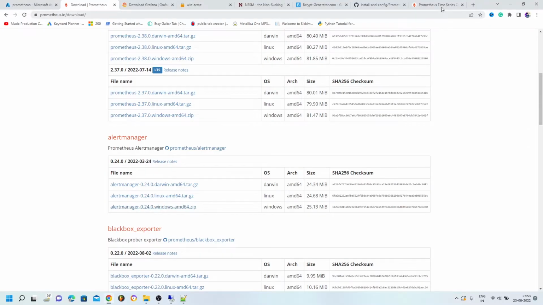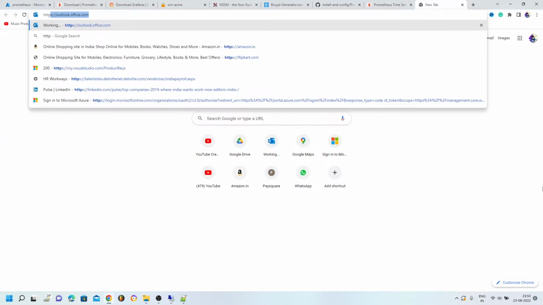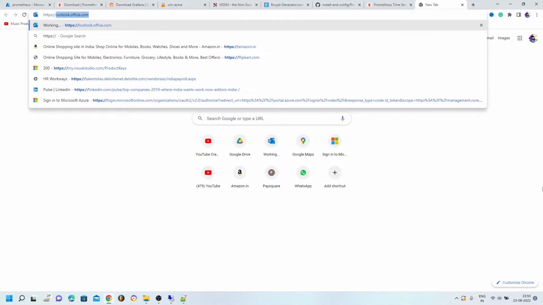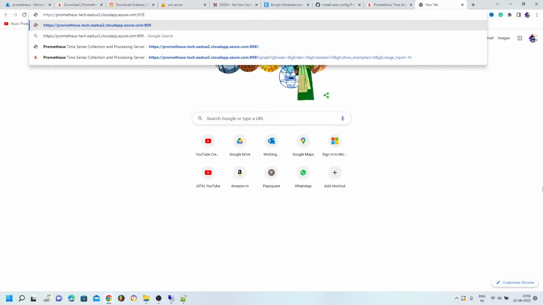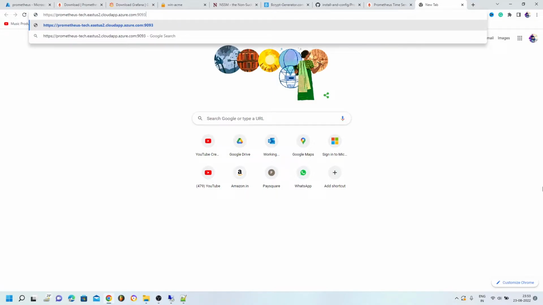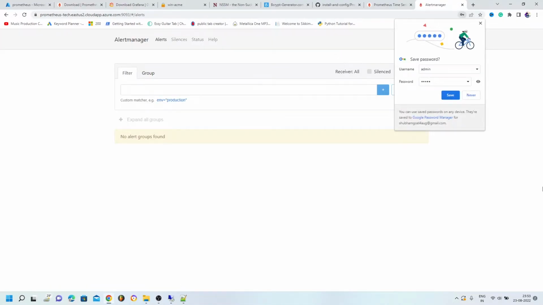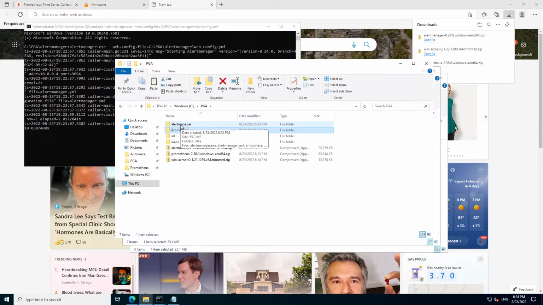Now let's go to our Chrome and then call again the same URL. Sorry, my bad. Prometheus and the 9093. This is the port for alert manager, and you can see it is again asking me for the same username and password, and it is installed. So the last thing which is remaining is the Grafana.